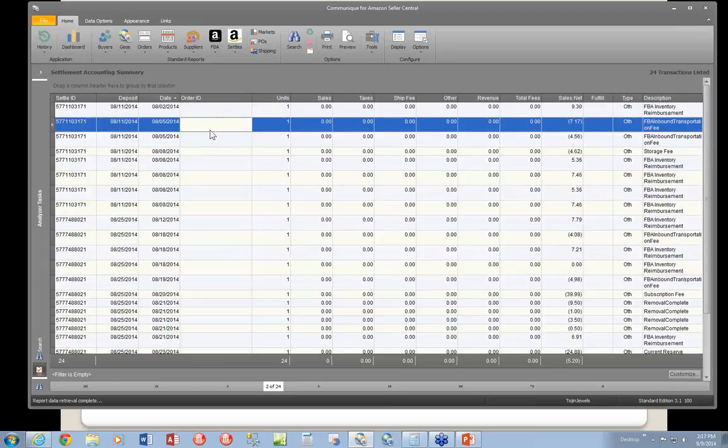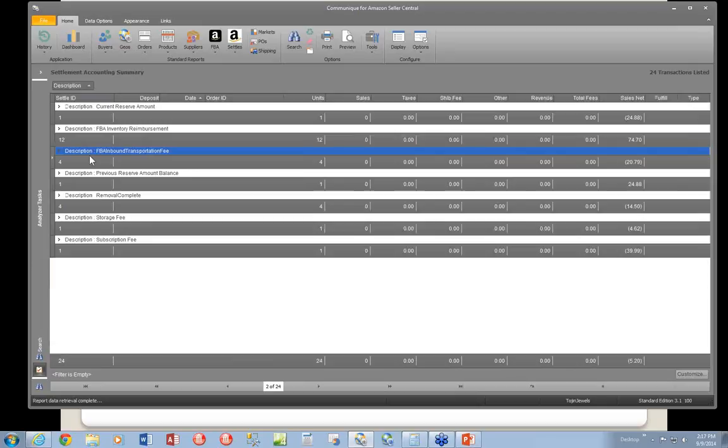Then the third set of transactions are what's called other transactions. And quite frankly, in the settlement file itself, it does say other. These are other charges that are not tied specifically to an order but are charged to your account. That would be the third type. So we're looking at adjustments right now. I'm going to grab the description column and pull it up here. And now we're looking at all the transactions grouped by description.